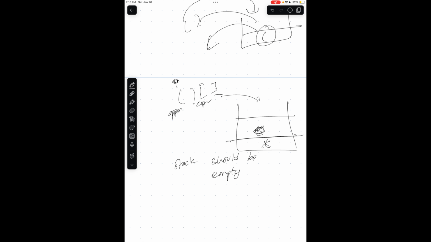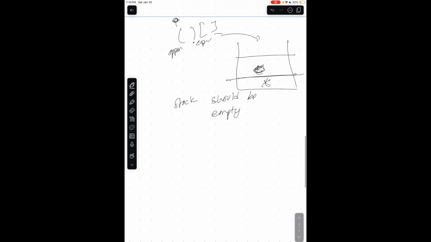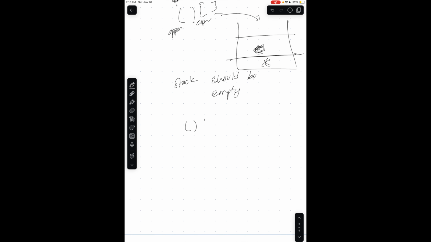So that's the strategy of how this problem can be solved. If so, this is non-valid. While doing this, this will be append, this will be pop, this will be append, and this will be pop, and we don't have anything to pop. We don't have the opening bracket for this to pop, so this is non-valid.